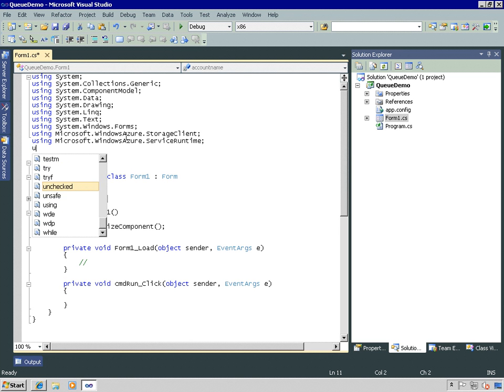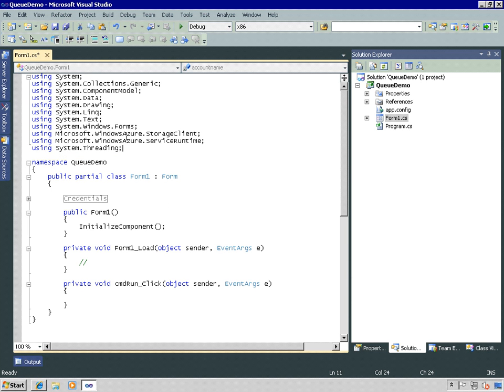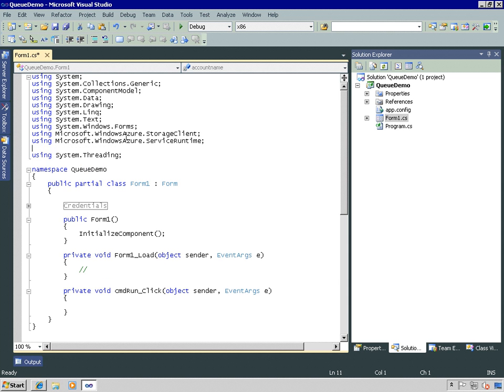And we're going to add one more. We're going to add the using System.Threading. That threading allows us to sleep as we're looping, and you'll see that in a minute. And we're going to add one more. We're just going to add using Microsoft.WindowsAzure. All right, now we can start adding code.